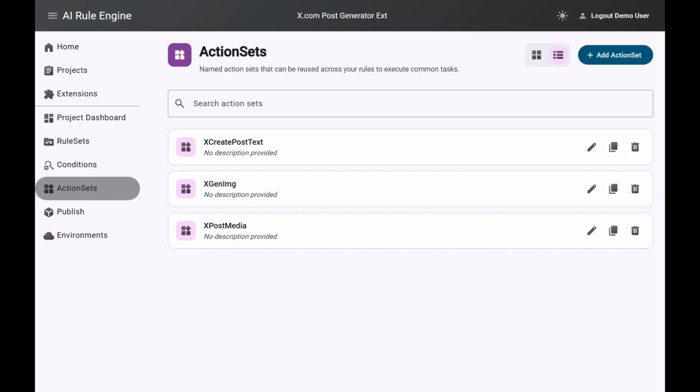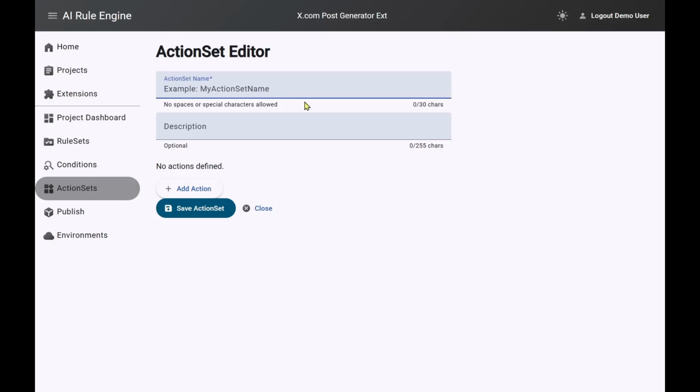Let's continue creating our next action set right from the Action Sets tab. We'll just need to remember to add our new action sets to the rule later. We'll add a new action set, and this one I'm going to call xCreatePostJSON. We're going to be creating a JSON payload to send to x.com that contains our media ID and our text.